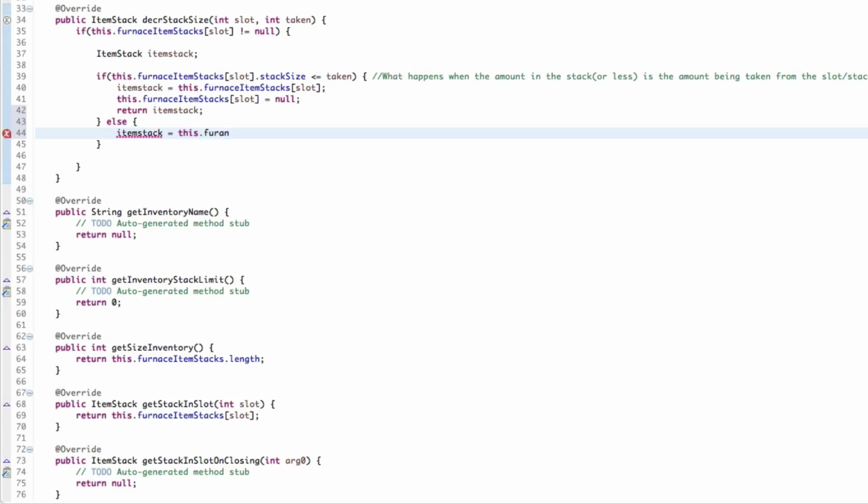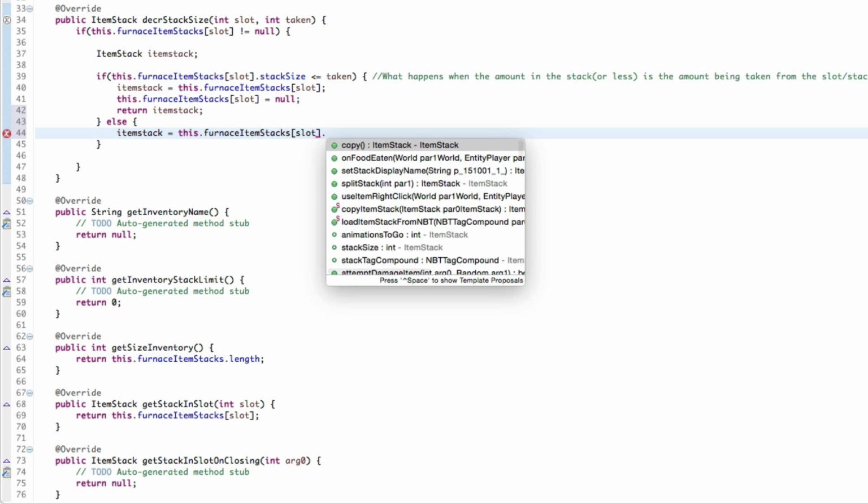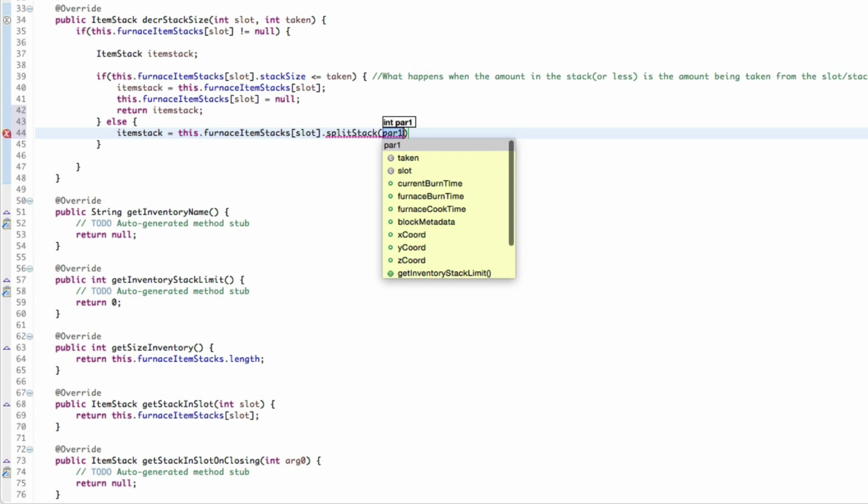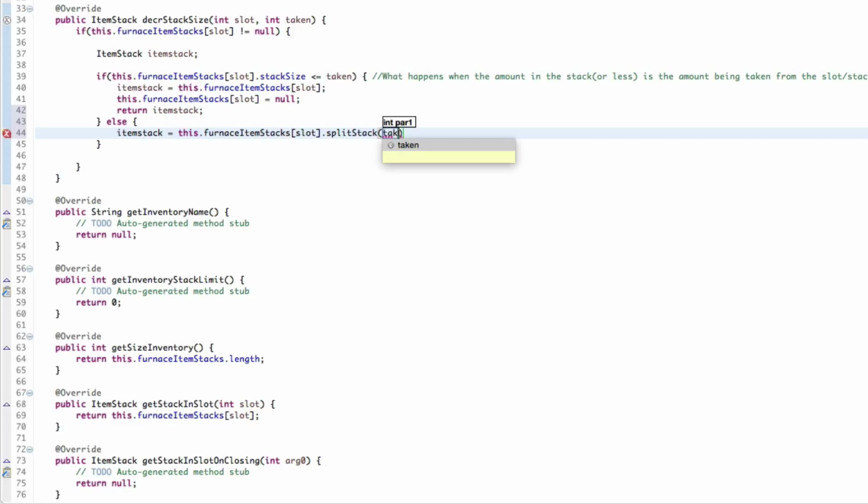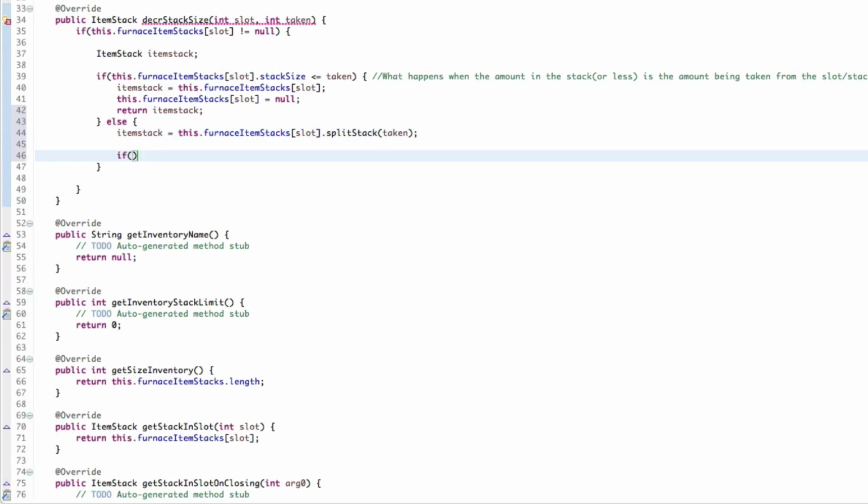dot furnace item stacks. We want to specify the slot, of course, dot split stack. So basically we're either going to take the whole stack or we're going to take a part of the stack, and we are going to split it by the amount taken. Cool? Makes sense? Perfect. And we just got one more if statement here.